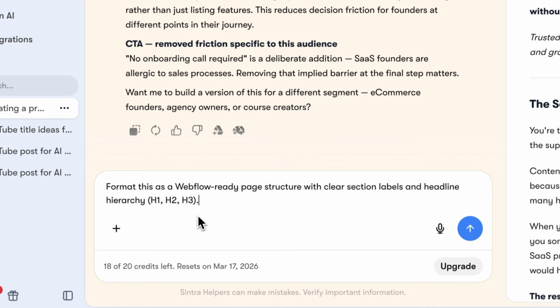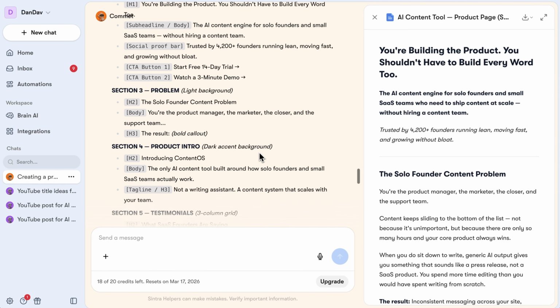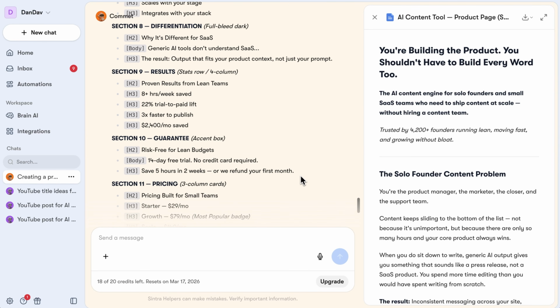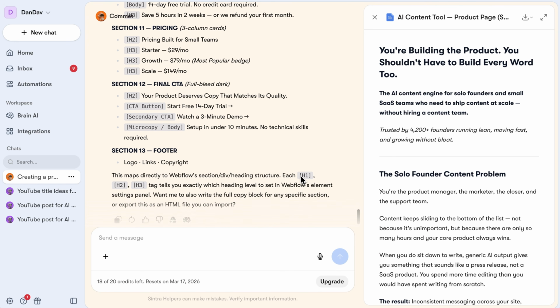Guys, I asked to format everything as a Webflow-ready page structure with clear H1, H2, and H3 hierarchy. Comet generates a structured layout with clearly defined sections and a clear call-to-action hierarchy ready for implementation.